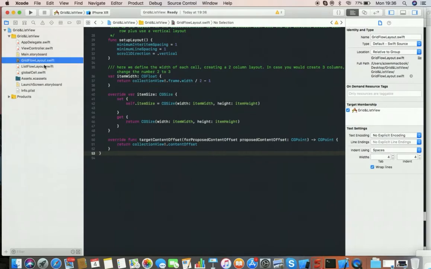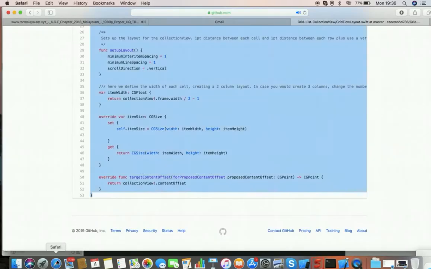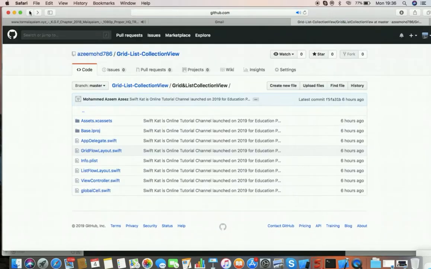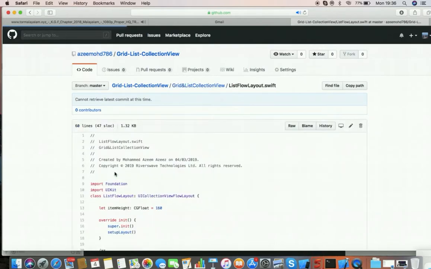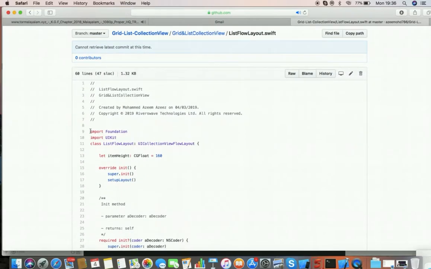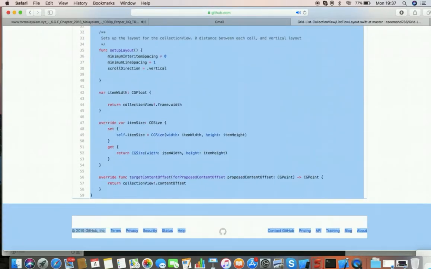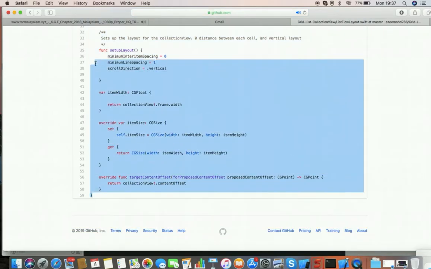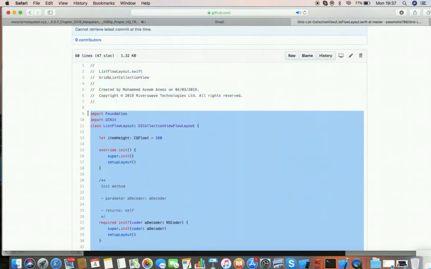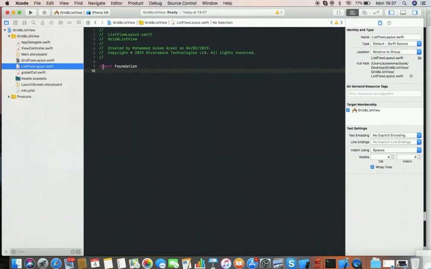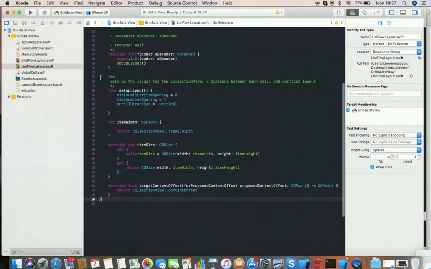I'll explain how it comes together. Go back to our source code, go to the ListFlowLayout.swift file. Inside that we have this particular code which is for the list flow layout. Copy it, come to our Swift file in the project, and just place it over here.